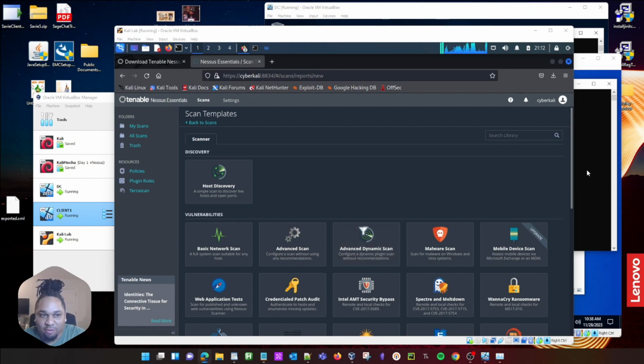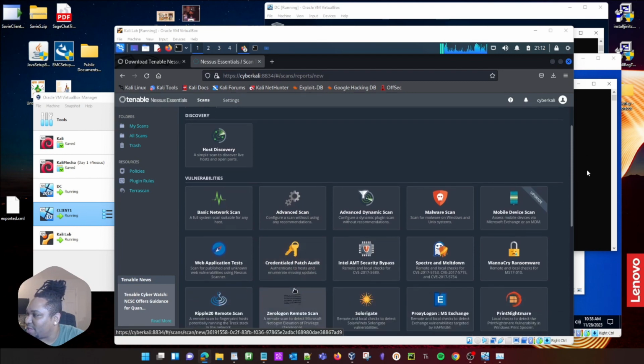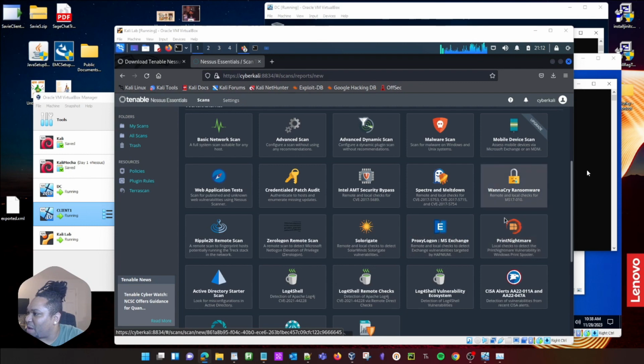So if we look around, we can do a simple scan to do some discovery, see what's out there, see what has open ports. We can do a basic scan when we know what we're trying to scan, specific network, specific PC, something like that. We can go ahead and just get that over with quickly. We can do an advanced scan, customize a little bit, malware, scan mobile devices, do a web app test. You can go ahead and audit your patches using credentials. See if you need any patching done. There's so much. You can look for specific malware, ransomware, log4shell.